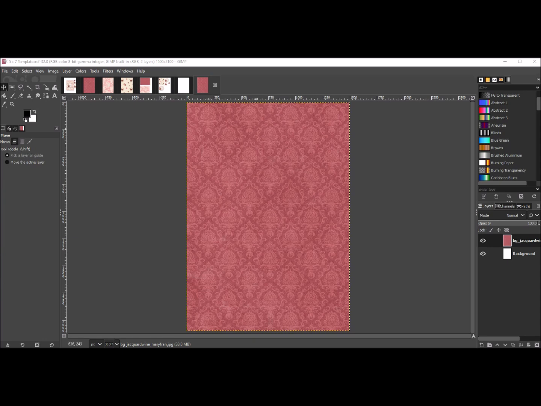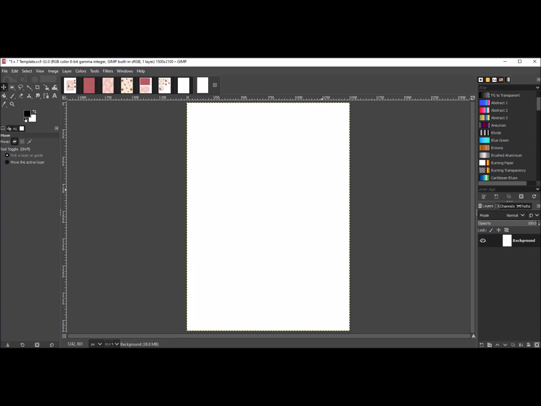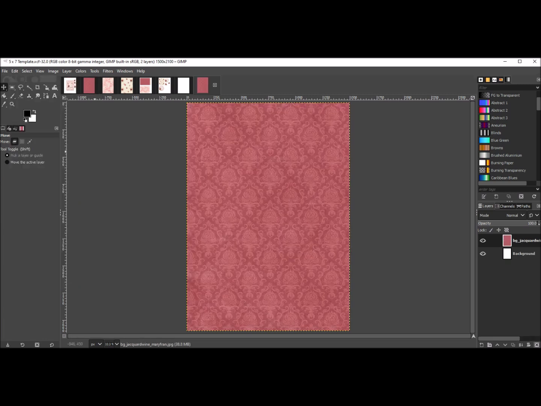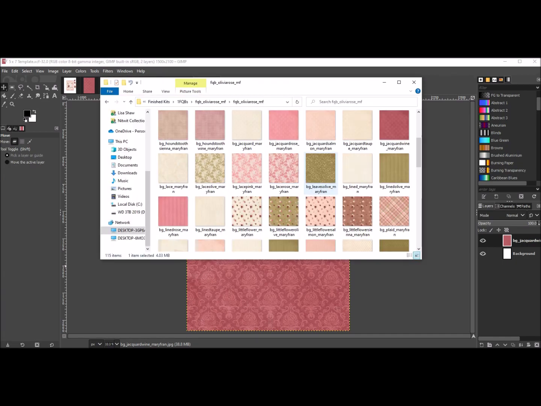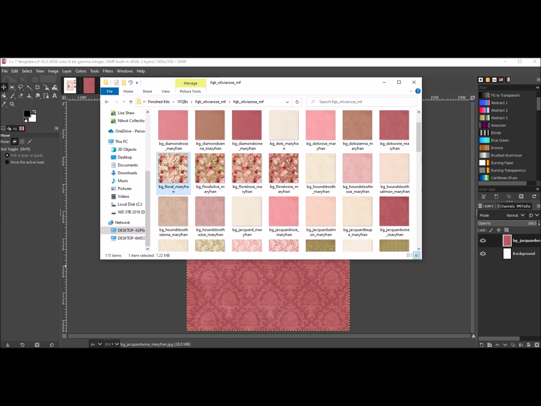There's my 5x7 template. Even though it has this Jacquard paper on here, I know by pressing delete the layer, I can eliminate it if you want to. Select undo, but I don't have to if I don't want to. I can simply go in and add another piece of paper. Let's choose the big floral.